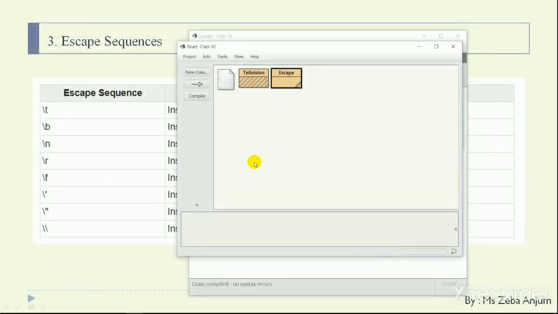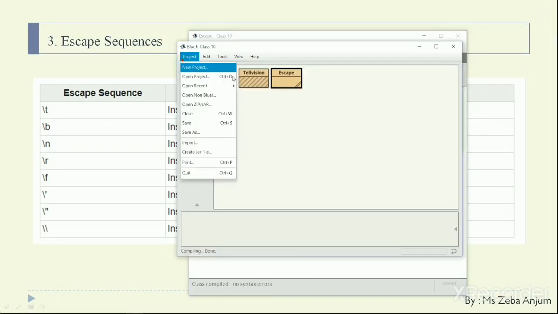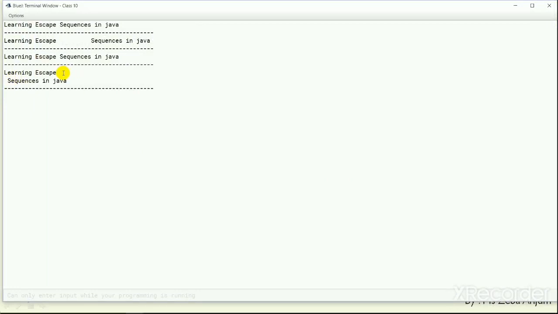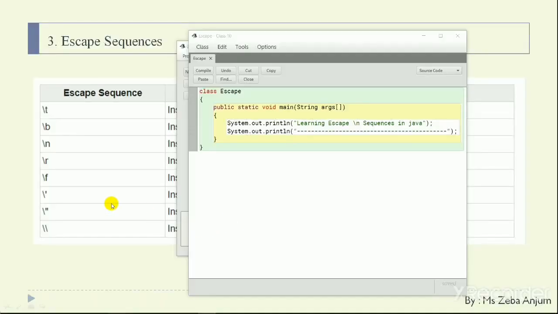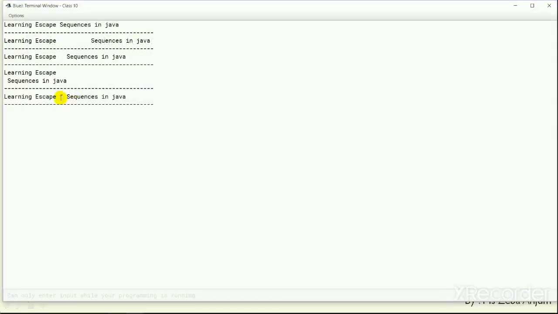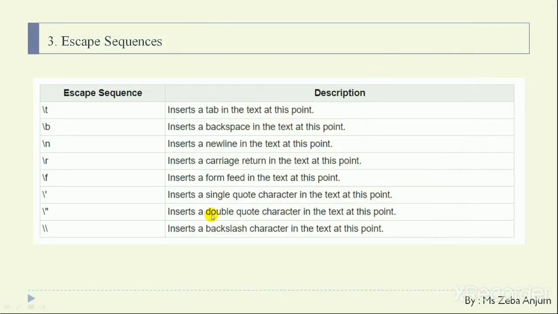Now moving towards your next one, that is your \n. \n is basically used to insert a new line. So simply you just compile your code. Now see, learning escape, then \n inserts a new line automatically, then sequences in Java is added. Now you can try all these escape sequences using the same program. Let us try to use this double quotes also. So simply by applying this \n and double quote, we compiled our program. Then let us try to run this. See, we have inserted our double quote over here. So similarly, we can use our escape sequences for formatting our output screen.